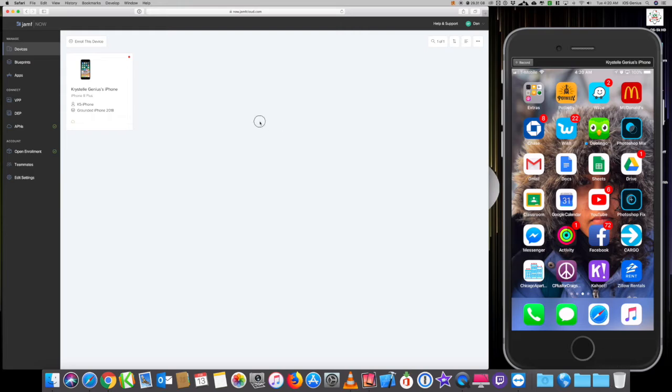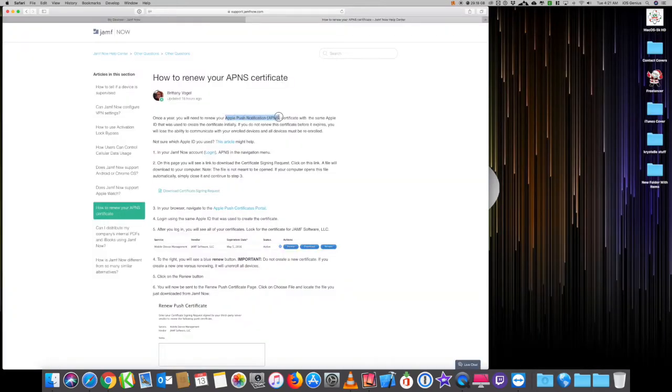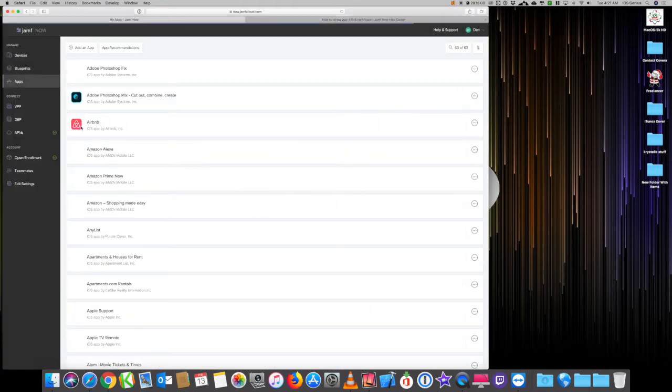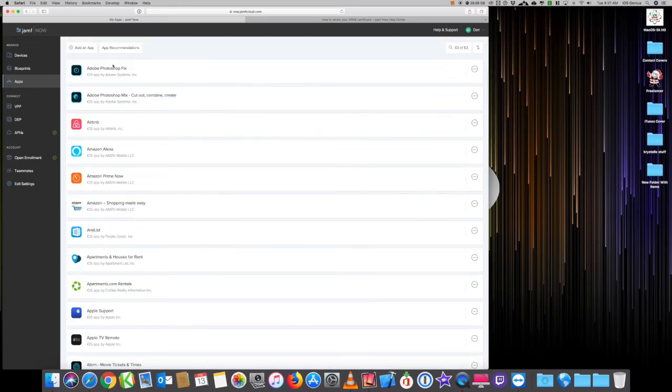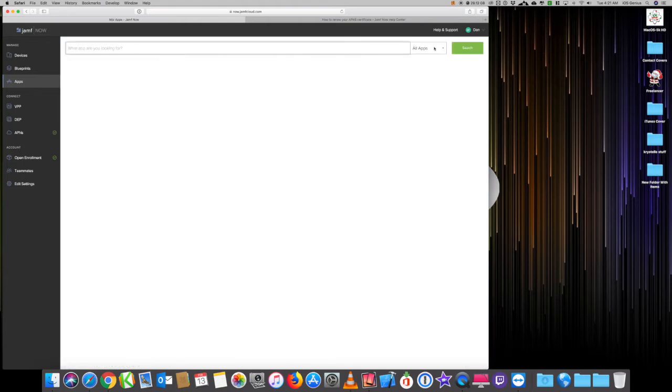So in your Jamf Now, once you have it connected to your APN, Apple push notification, the device gets a pop-up saying, hey, you're going to get this app, do you allow it, and so forth. So I'm going to go ahead to apps. These are all the apps that she has on her device. So I'm going to go to the top left corner where it says add an app. On the right hand side, I want to drop down, select iOS apps.